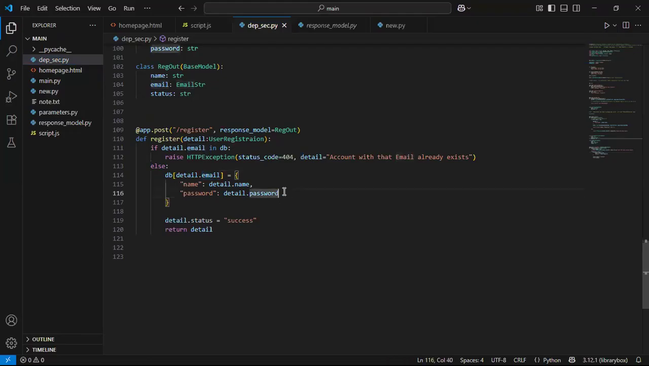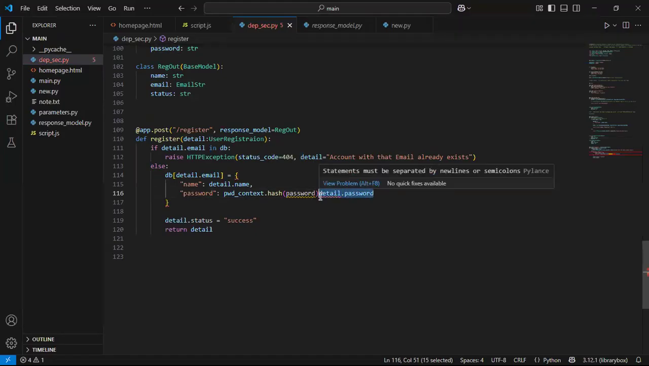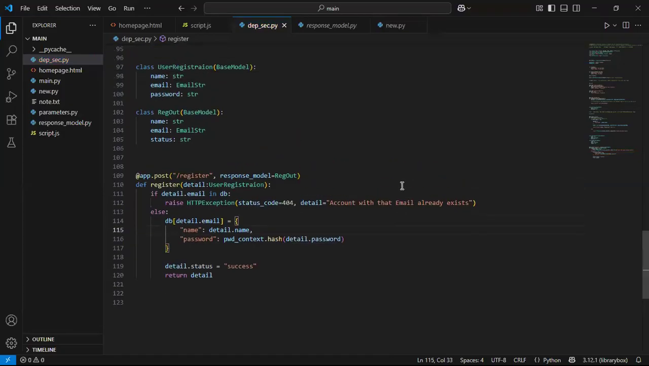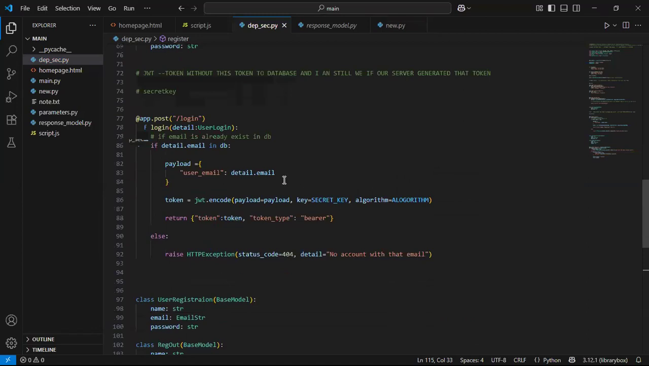So this password that I want to save here is not the plain password, right? I want to save the hash version of it. So basically password db.hash, and what I want to hash is the detail.password, right? So I'll cut this and paste it there, and then I can verify at login. So I'll go back to login again. If email in DB, okay, login here.